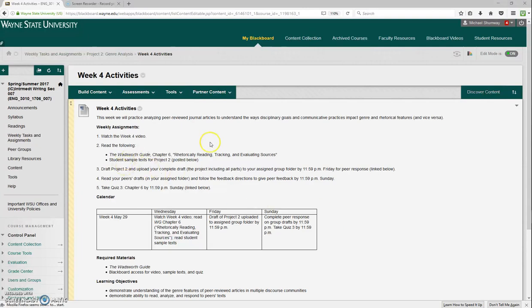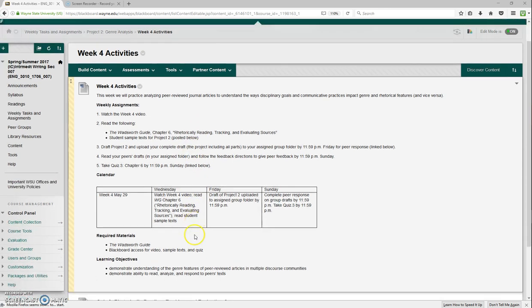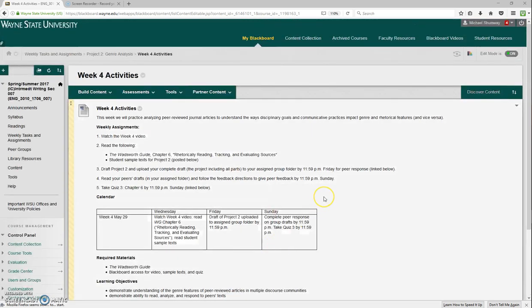And so if you look at this, we've got a couple readings up for this week. We've got chapter 6 out of our Wadsworth Guide, Rhetorically Reading, Tracking, and Evaluating Sources. Now, what this is going to do is help you figure out how to go about combing through the articles and the research that you gather, to be reading with a purpose, right? And that's one of our learning objectives: reading with intent, reading with a purpose, and looking for things and annotating and things like that. And so this will help you understand how to do that, and then also take a look at the sample, which we'll walk through as well.